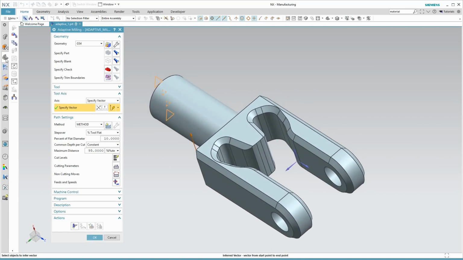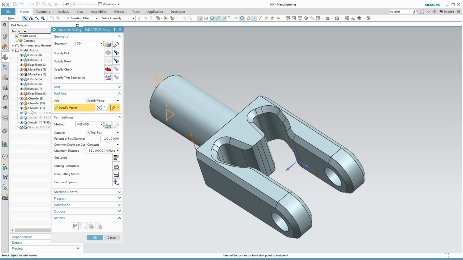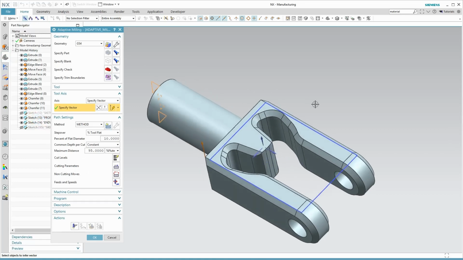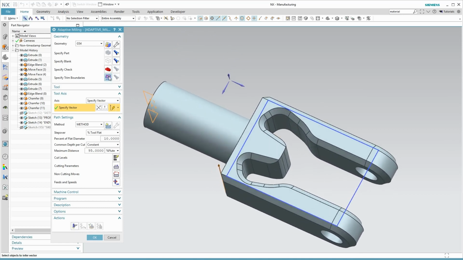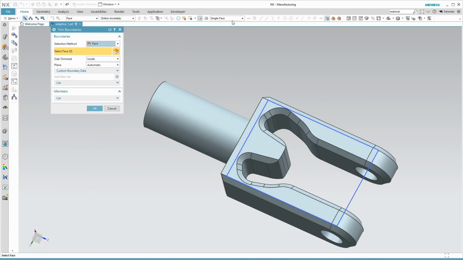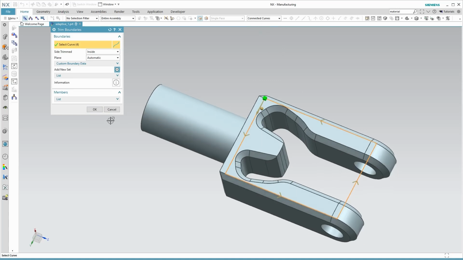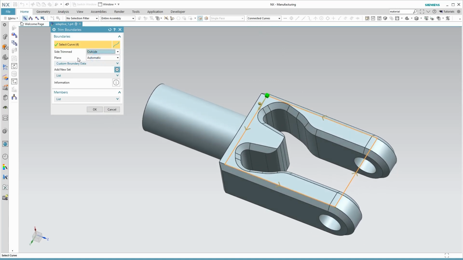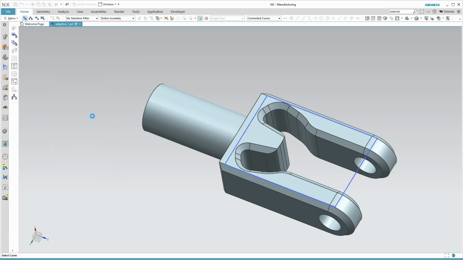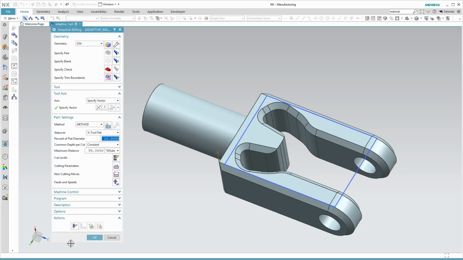Now I have a sketch already created, so I'm going to turn that on. And this we'll use again for our trim boundary. Of course, changing the side trim to outside. And once again, let's just generate and look at our result.